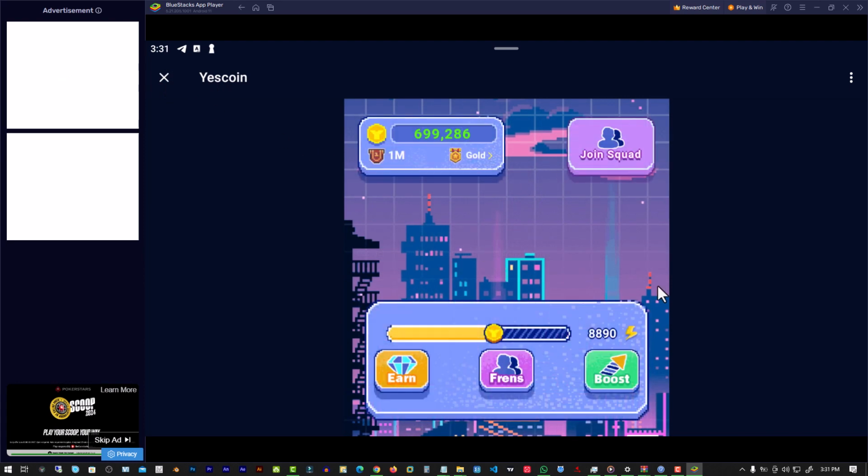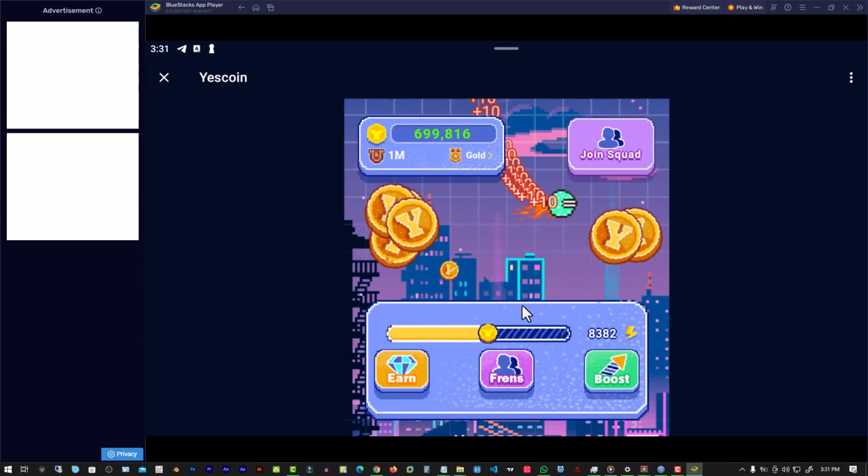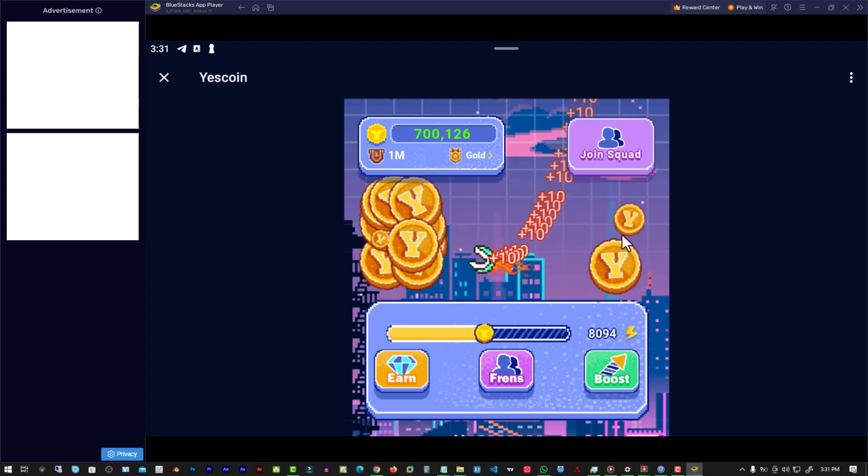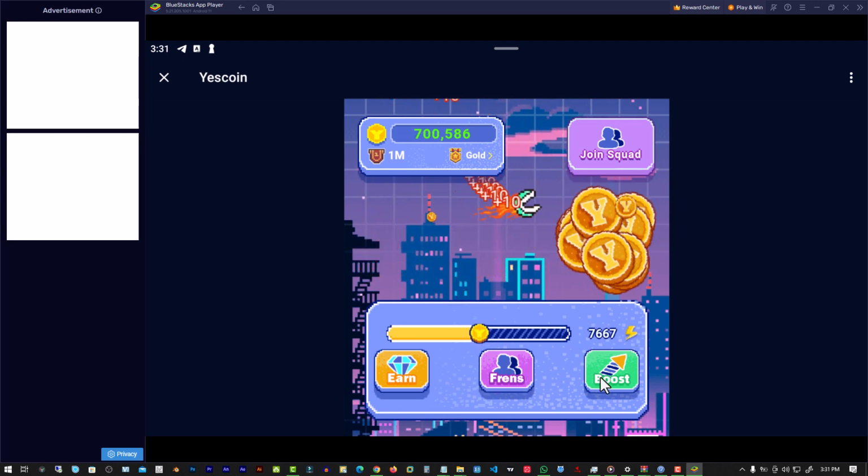Once you've gotten that, you will now have enough coins to boost and upgrade. So the next place you want to go is to boost.